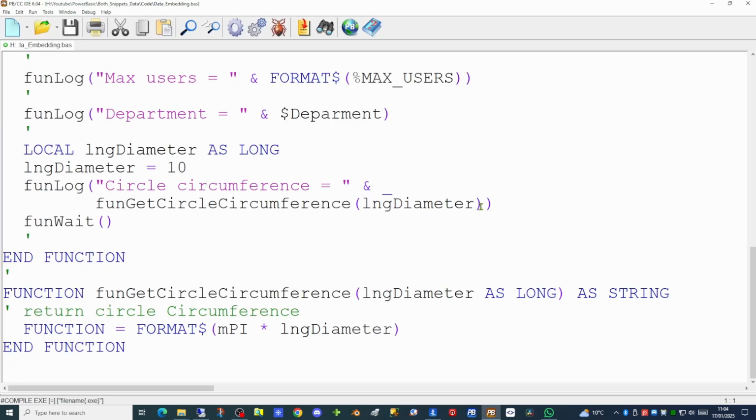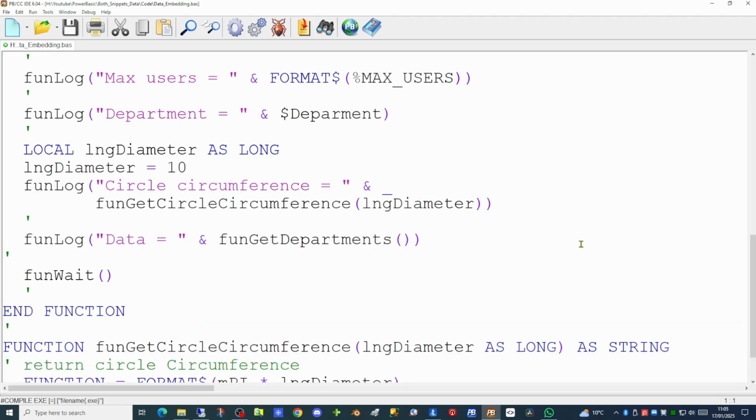Macros, of course, can do a great deal more than just this single line macro. But for the purposes of today's video, that's as far as we're going to use macros. Next, we're going to try using the data command. So we will create a new function to return a list of departments. And this function will take no parameters.